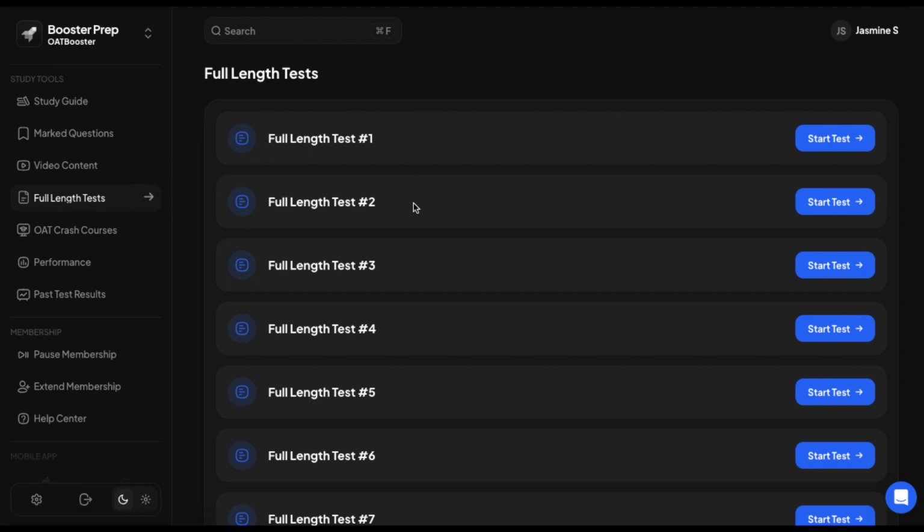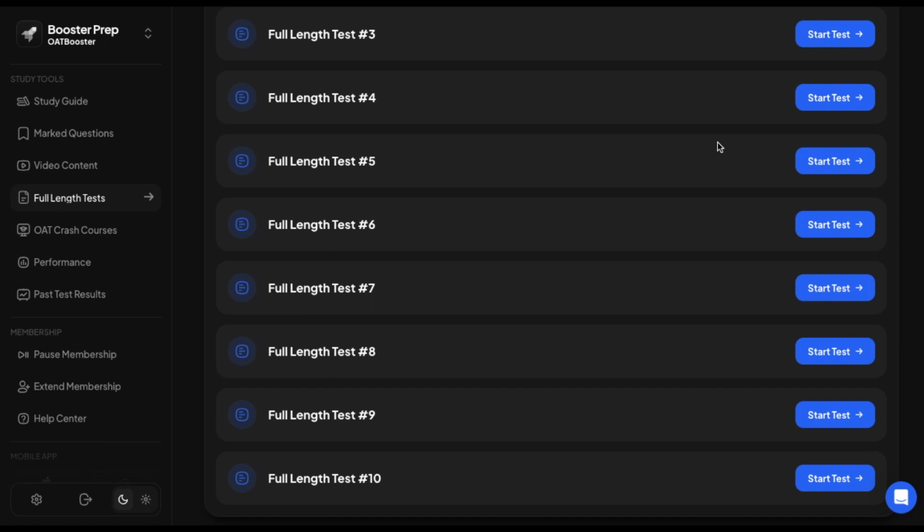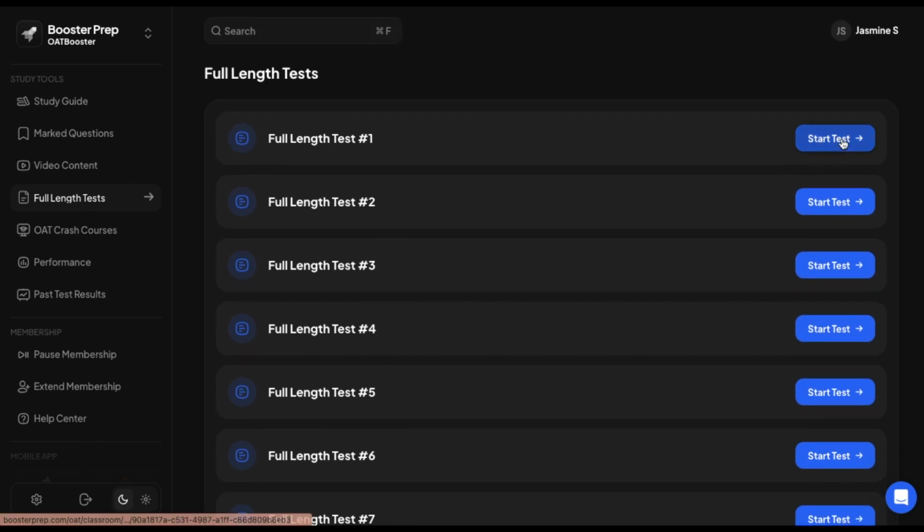Full-length practice tests. I cannot stress this enough. Use all of these tests. By the end of your studying, you should be done all 10 tests. It's going to basically simulate a mock OAT environment, so it's really important that you use these.